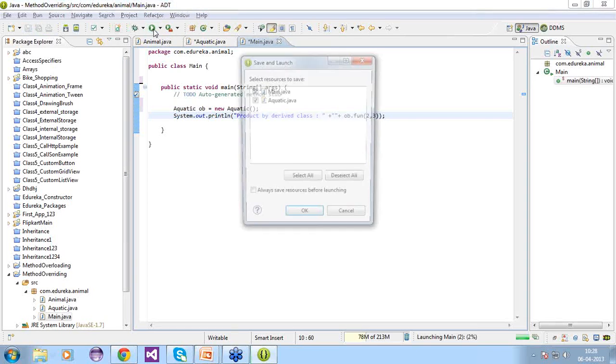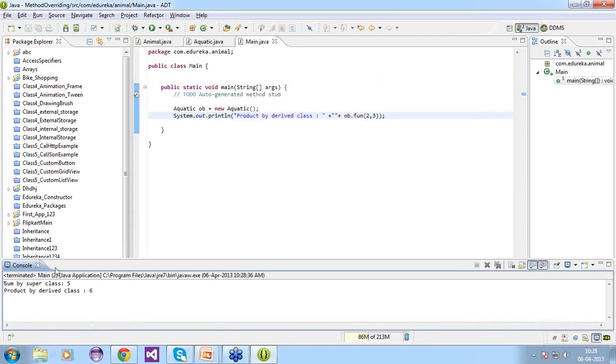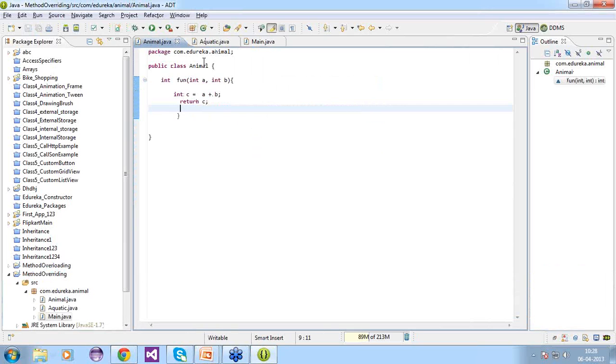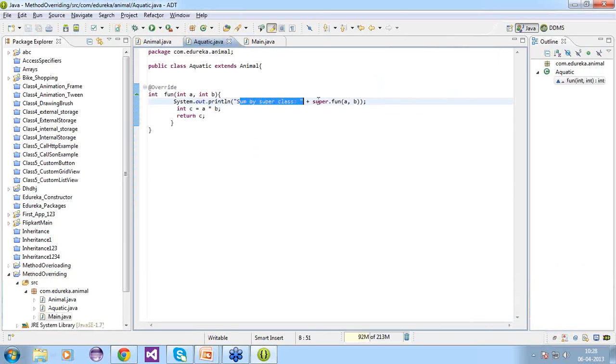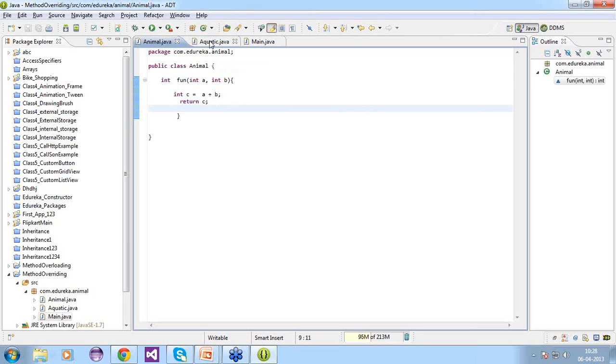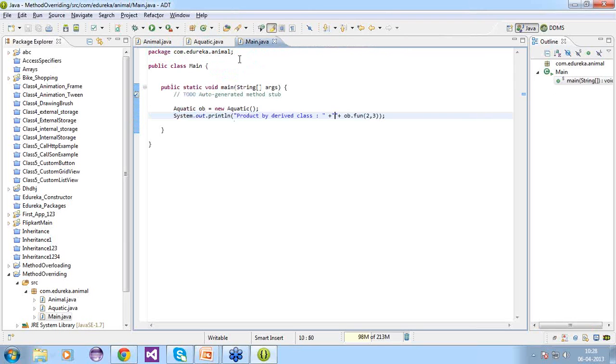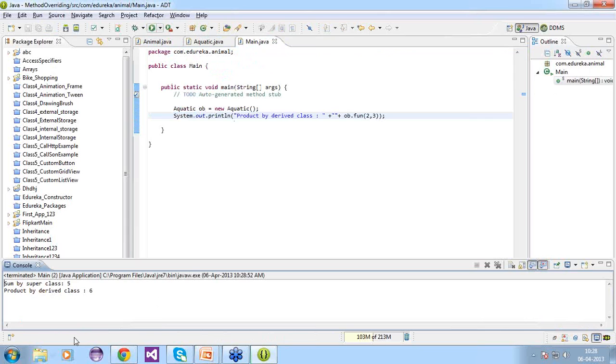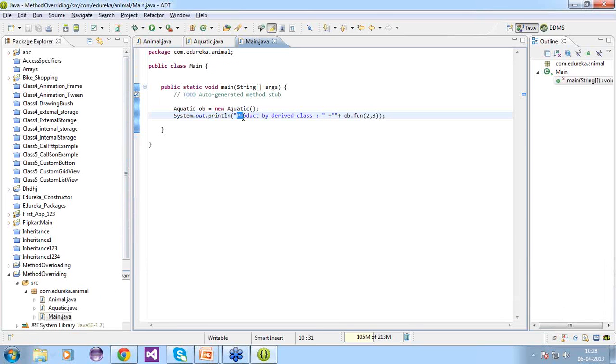I'll simply run this code and I've got the result: "Sum by superclass 5" has been printed right here. That is sum by superclass 5, but it was returned by this method right here. Okay, and then the second part: "Product by derived class is 6" is getting printed in the second line. Product by derived class is this.